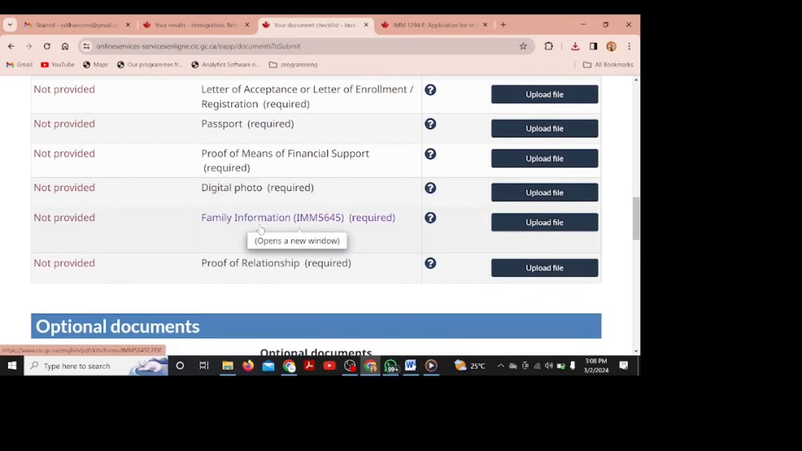There are forms that you need to download and open with Adobe Acrobat, so you save it in a location that is preferable for you. Come down again, there are other forms. There are some that you just need to upload. There are some that you need to download, fill and upload. So you see the forms. Family information IMM 5645. You download these two.